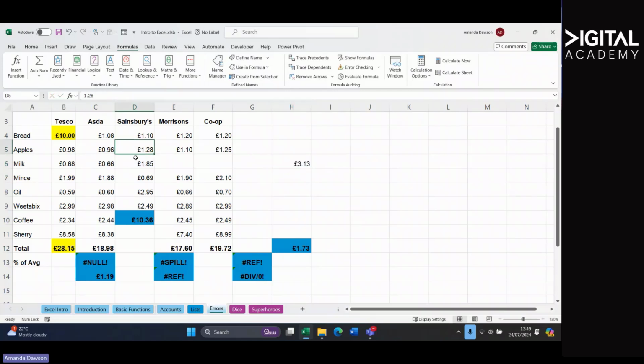It doesn't care if you move it. So I could move this over here and it will change my reference to where I've moved it to. So ref will only appear if you have physically removed the cell it was looking at. Divide by 0, we saw that earlier. If you've dragged something across and you've forgotten to fix a cell reference, that's the most common reason for seeing the divide by 0 error.